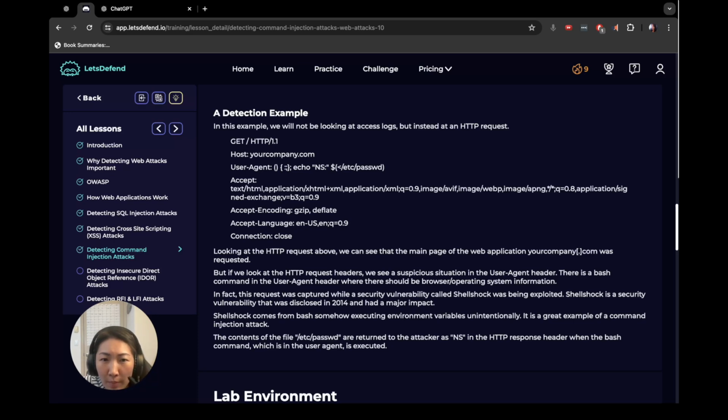Okay, so what are we looking at here? If we look at the HTTP request headers, we see a suspicious situation in the user agent header. Okay, yeah, that's what I'm saying. It looks weird. There is a bash command in the user agent header when there should be browser and operating system information. In fact, this request was captured when a security vulnerability called Shellshock was being exploited. Shellshock is a security vulnerability that was disclosed in 2014 and had a major impact.